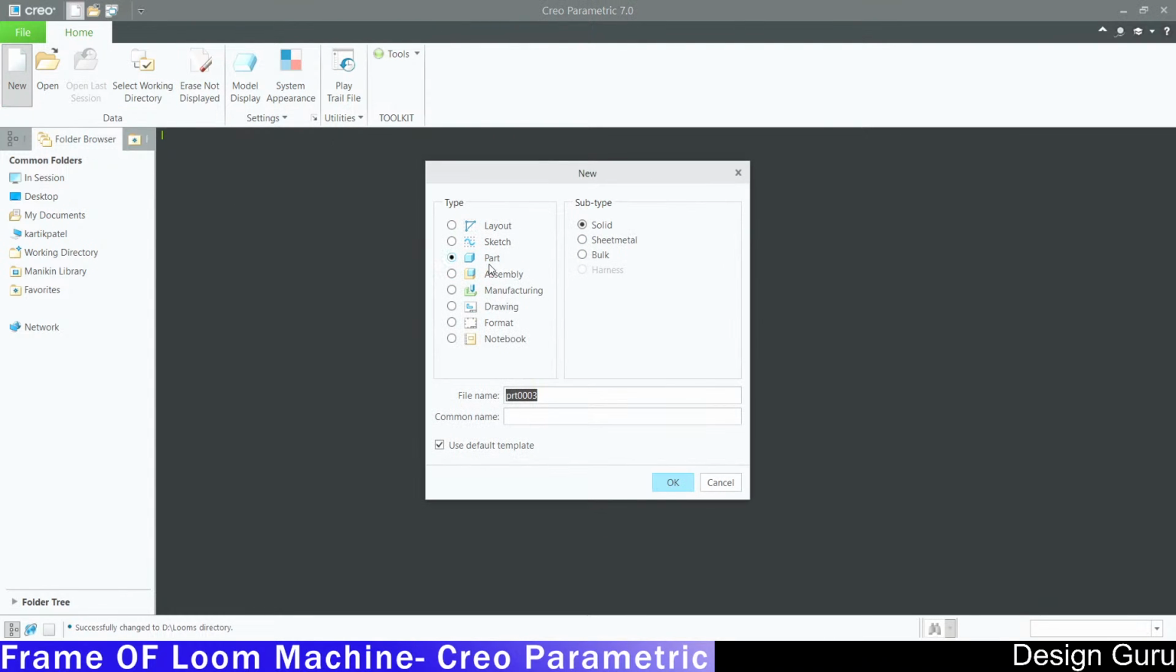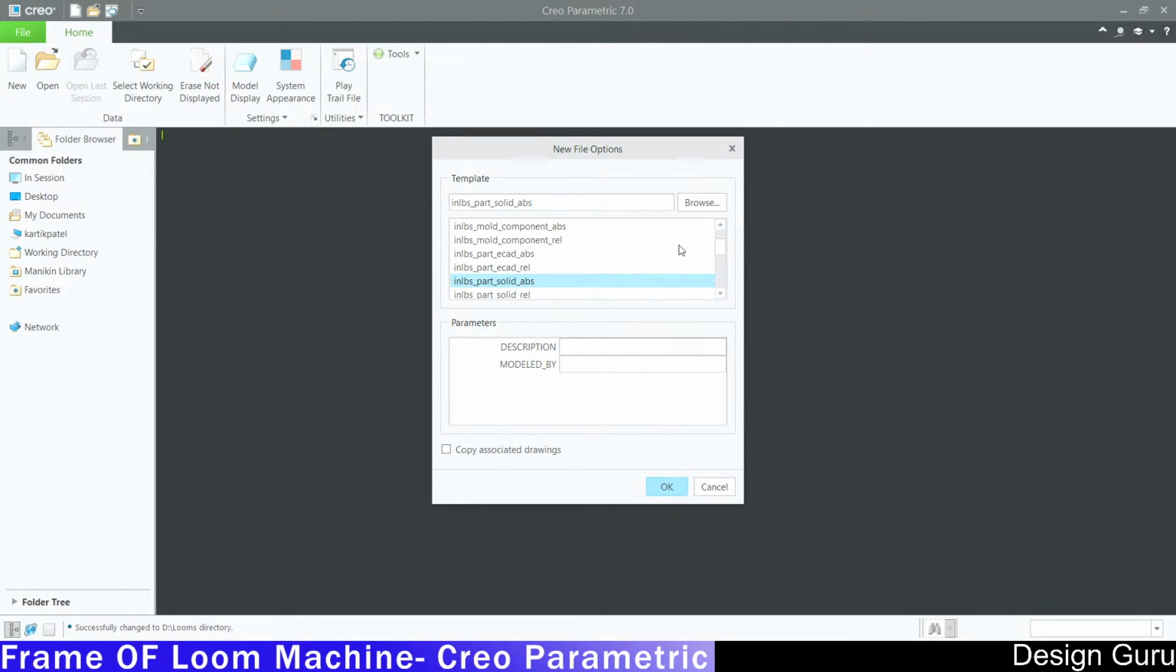Now I will create a new part. The name is top C section. I am not going to use the default template. Then I will scroll down and select solid part. Part, solid, yes. We select OK.